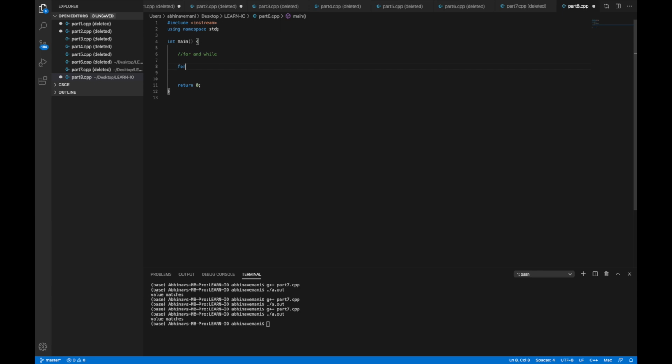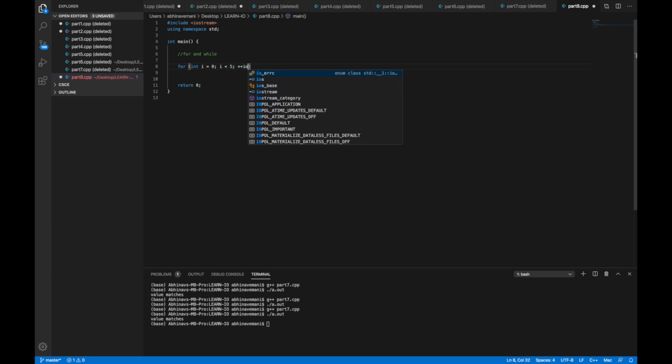So for, the first part of this is int i = 0. So we are initializing a variable i with the value 0. And then we're saying until i is less than, let's say, 5. Whatever value you put here is how many times you want this for loop to run. So int i = 0, and while i is less than 5, ++i.